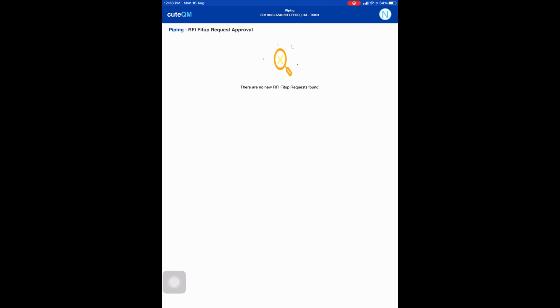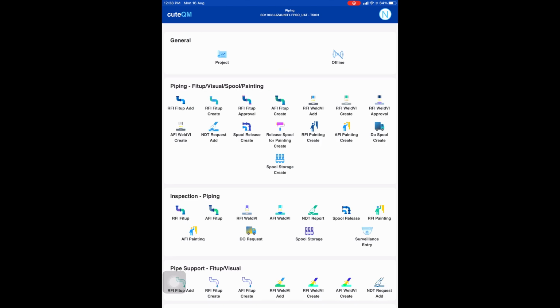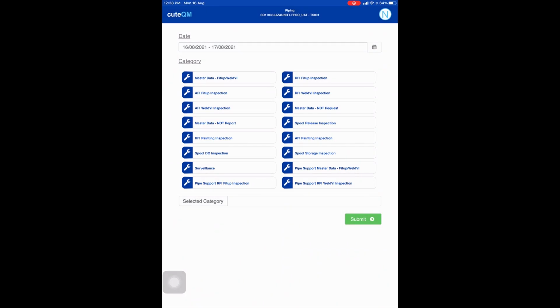Okay, so now the production operations are completed. The joints are entered with unique numbers. The request is created. It is submitted for inspection. We'll move on to the inspection next. So for the inspectors, they will go to the master data again. They can do a synchronization. So we'll click RFI fitup inspection and submit, because now we are going to do inspection.